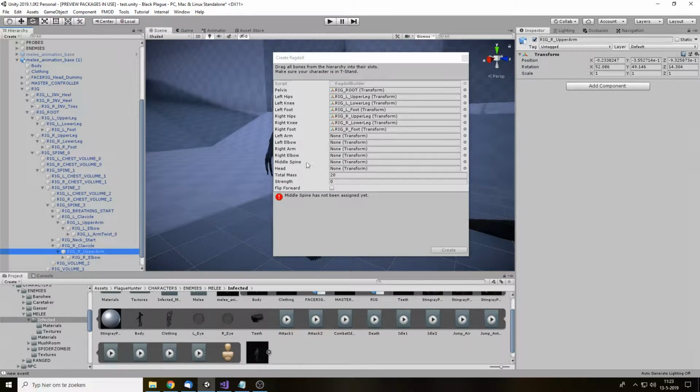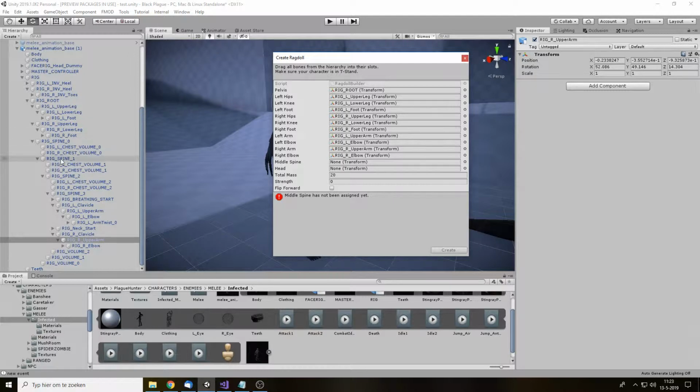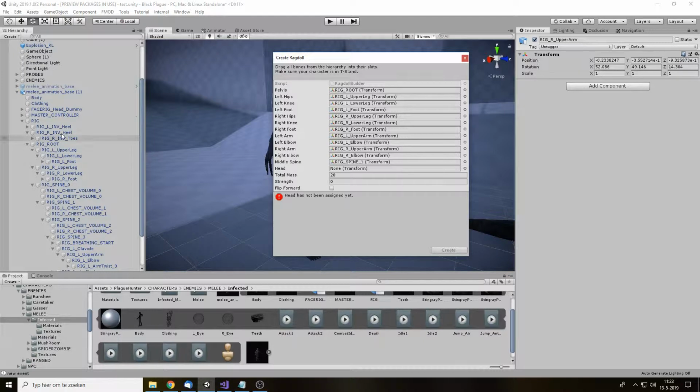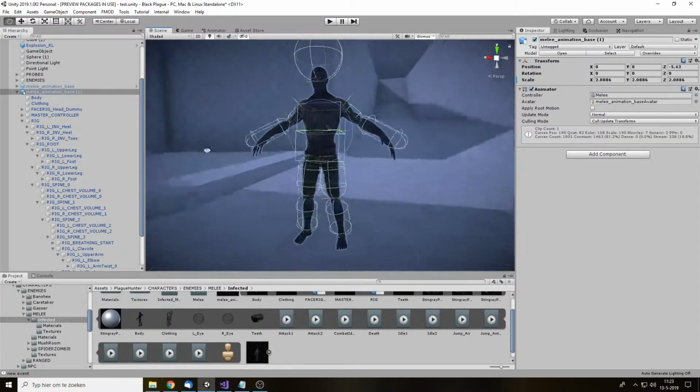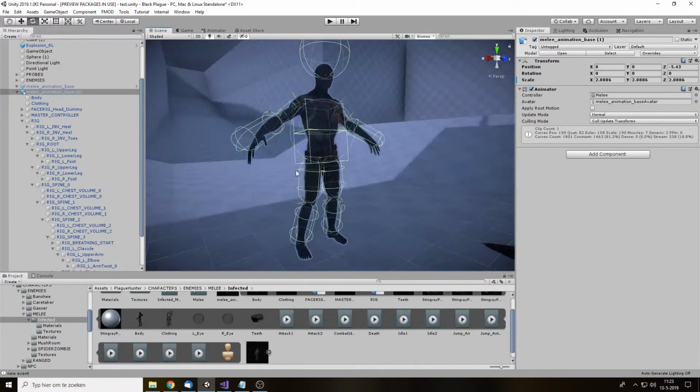Okay, so it needs our arm here, then the elbow, then the right arm and the elbow, then the middle spine. I'm going to go for spine 1. Then it needs the head. Now I'm not going to use my actual head joint in here, since I'm using my facial rig. I need to drag in my facial dummy here. Total mass, which is fine if you want 20 or 80, but it depends on how heavy it is. Let's do 50. And strength, I just put in a number here because we always change it. Then we hit create, and now we should see all kinds of colliders here.